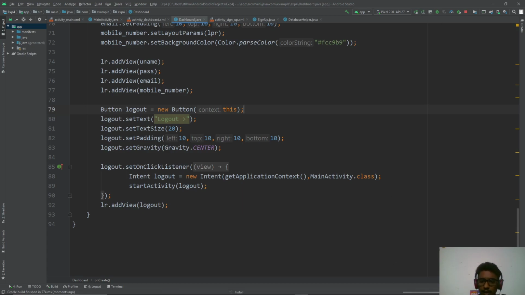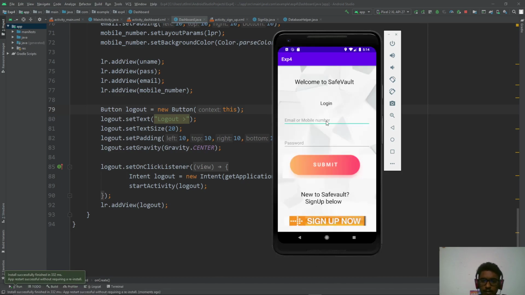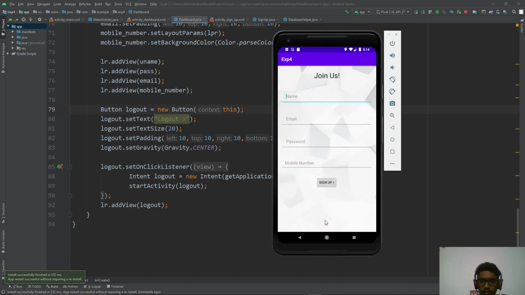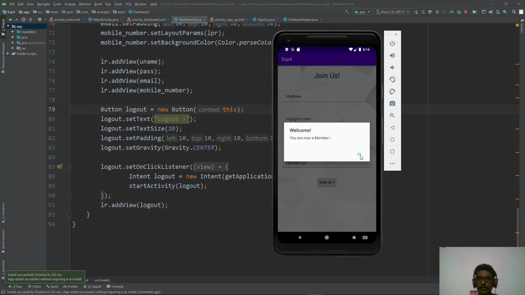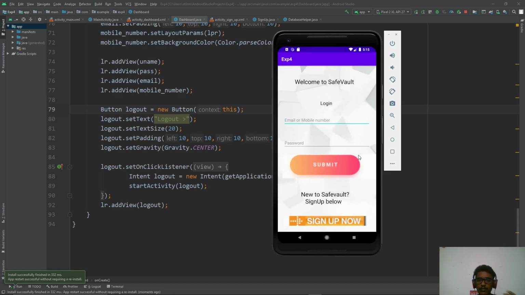So let's just look at a demo for this. If we just go here and add, we just filled in some data and are going to sign up, and we see you're now a member. As soon as you click that, you go back and we're just going to log in again.